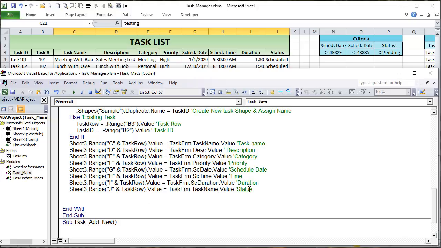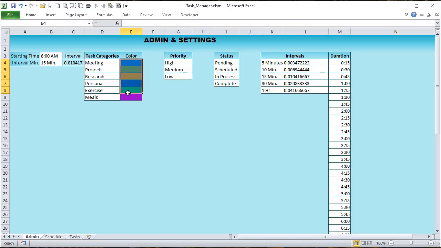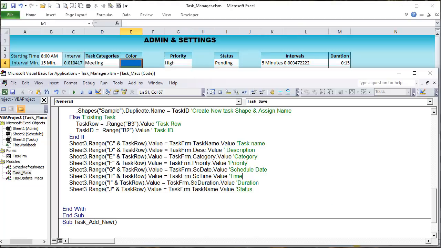Now, what do I want to do? I want to get the color of the shape. Whether it's a new task or an existing task, if they changed the category, I want to get the color, and I need to determine the color based on whatever color is set here. So again, let's define the category and then locate that. So let's do that right now.